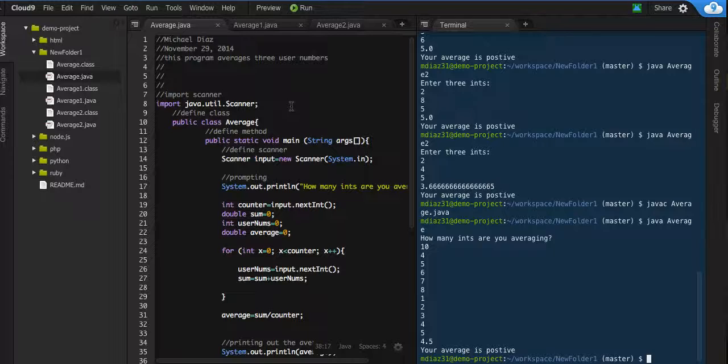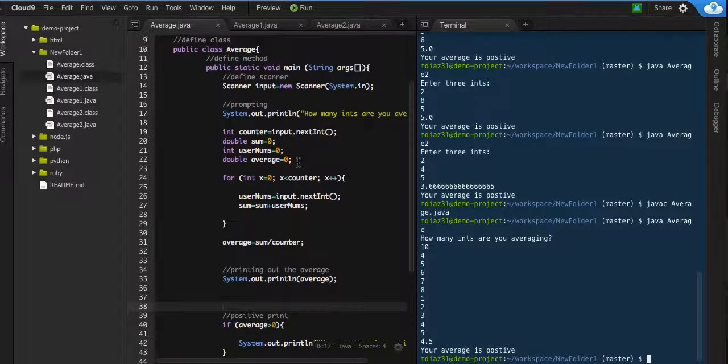I think this should be a helpful tutorial for learning how to average numbers. So I'll open this up now.